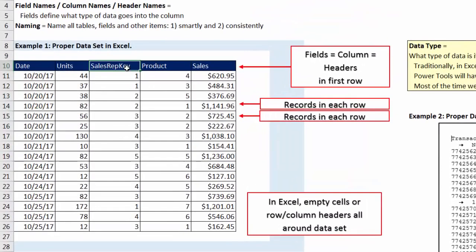Also, field names. We want to make sure and always name them using two criteria. Name the field smartly and consistently. And we'll do that in this class.